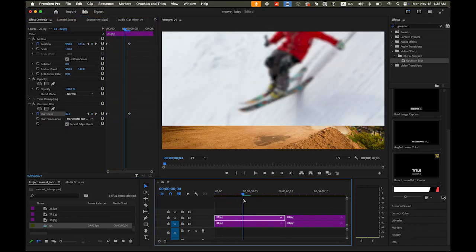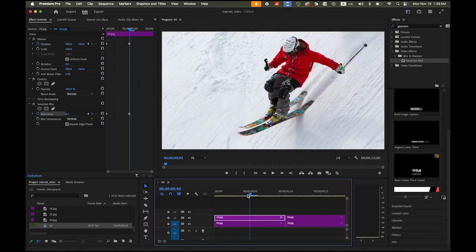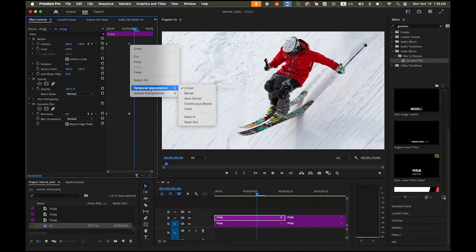Okay, but to make it more effective, you see the blur dimensions, choose the vertical. So it's coming down. It is okay, but the speed is just even. So I want to have a little delay before it hits the bottom. On your Effect Controls, you see that there are 2 keyframes. Select the second keyframe. Hold down the control key or right click. Select temporal interpolation and choose ease in.